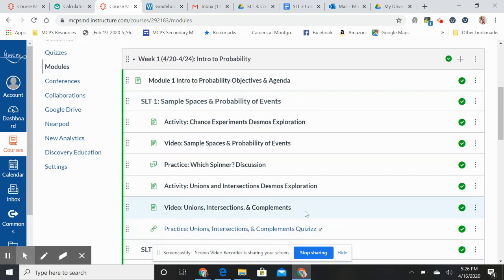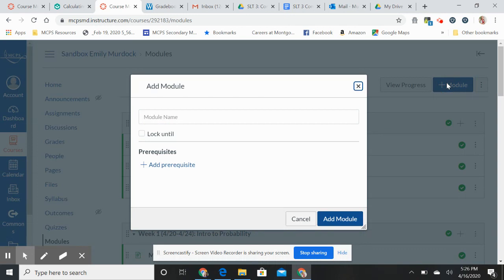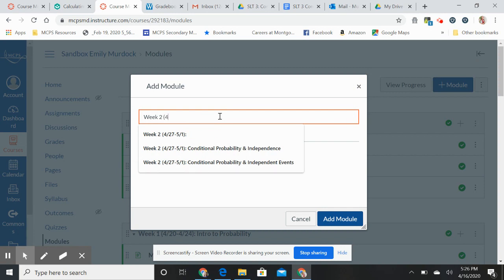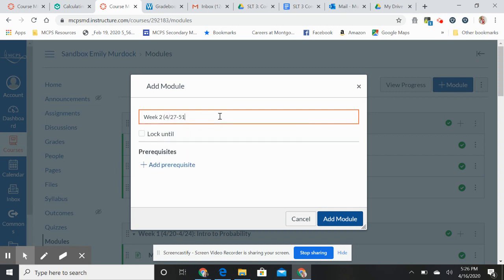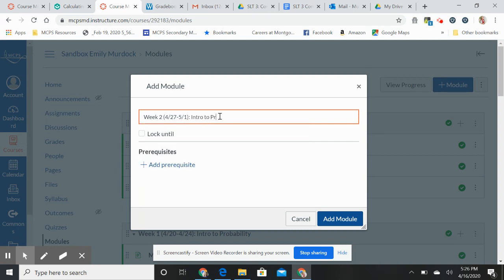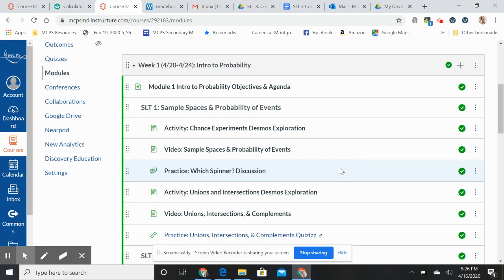So in order to have somewhere to put the SLT2 material, I'm just going to click the plus module at the top of my page. It's that blue button. And then I'm going to say week 2, and I'm going to call it Intro to Probability Part 2. So I'm going to do the first module as the first half of this Intro to Probability.